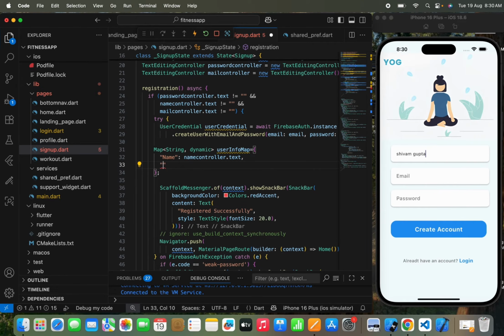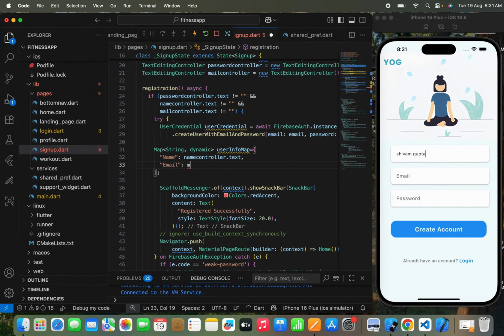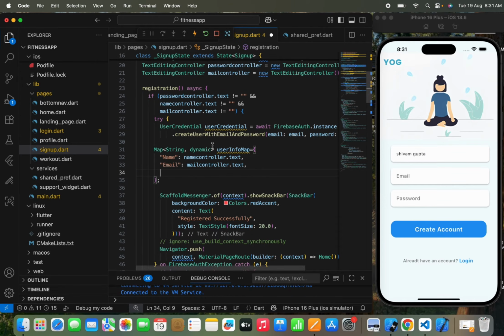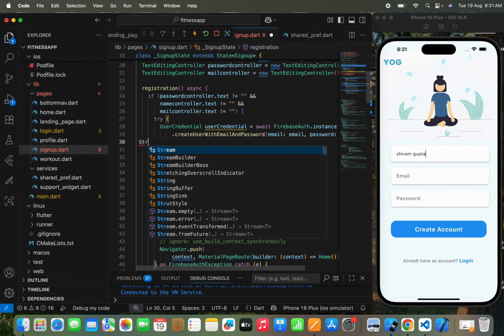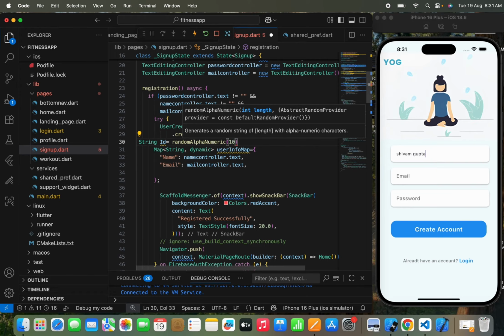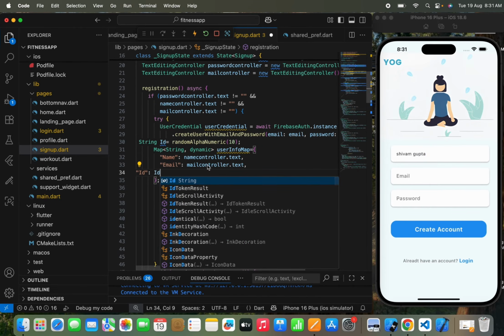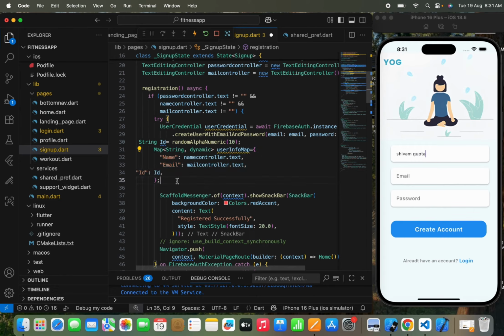Now here I need to get an email, so I'll write email, and then emailController dot text. We need to get that text from the email text field. Now, as I've told, we are going to provide a unique ID to each user so that we can track their details. So I need to pass a String id, and we are going to provide a random alphanumeric of 10 characters. Here I need to pass the id. Once we do this, we have just created a map. Now we need to upload this map to the Cloud Firestore.